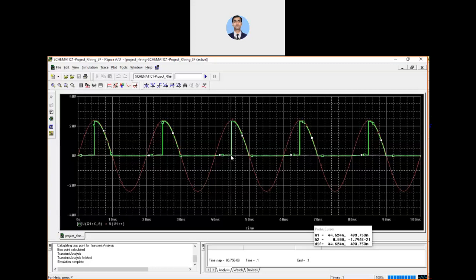Further you can put the relationship alpha equals omega t, and if it is 4.624 milliseconds, you can put that in place of t, and omega is 2 pi f, that is 100 pi, because your frequency is 50 hertz. So you will get the exact firing angle value for any particular triggering instance.